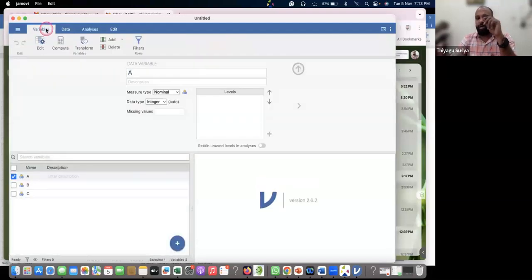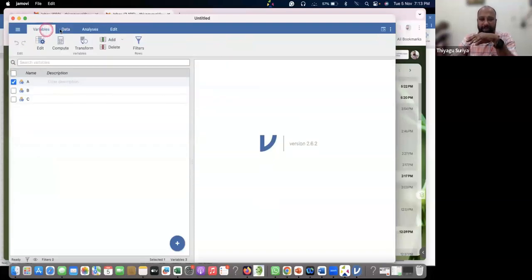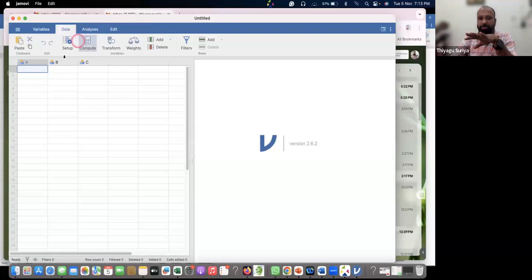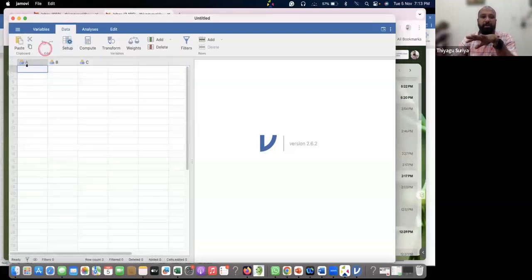For this, we have 2 options. I'm going to introduce one more shortcut also. Instead of going to the variable, go to the data. You see this A, B, C as columns. Instead of going to the variable and modifying the variable here, there is a very simple option. Just go to the data view and double click.